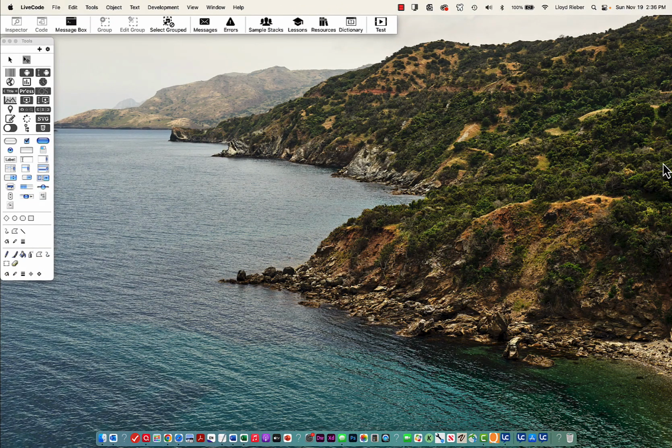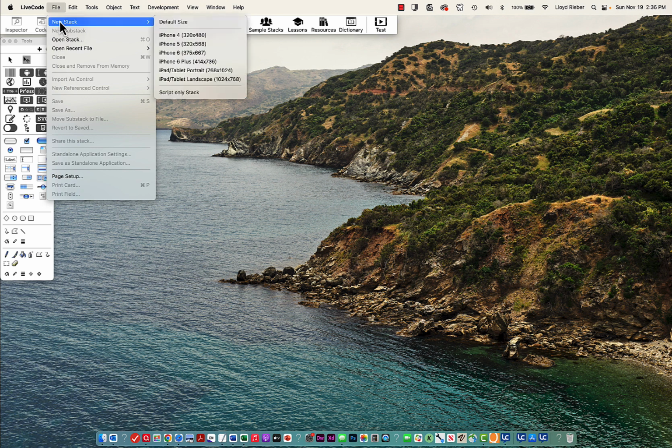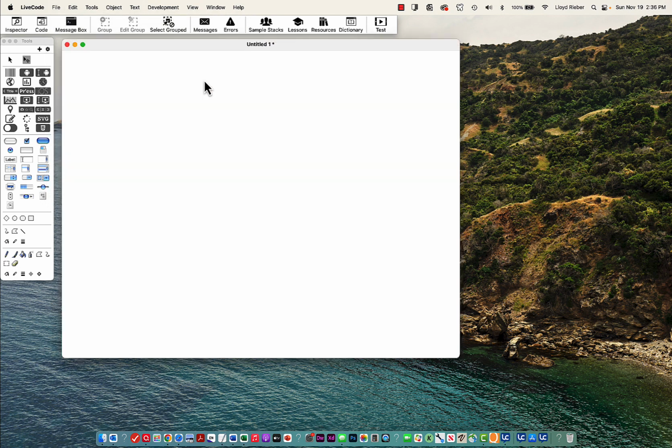Okay, well, I've launched LiveCode and I have done nothing else. So I'm going to really start at the very beginning. And LiveCode uses a metaphor of a stack of cards. So what I'm going to do is go up to File and choose a new stack, and I can choose any kind of size I want, or I can just make my own, but I'm going to go ahead and choose one of these. I'll choose the iPad tablet landscape, and you can see the dimension is 1024 by 768. So we have now one card in the stack, and you can think in terms of a stack of cards.